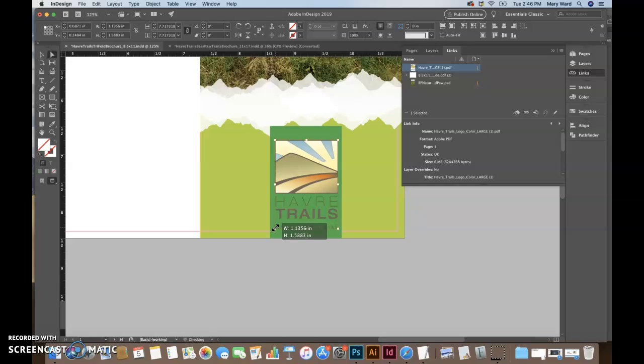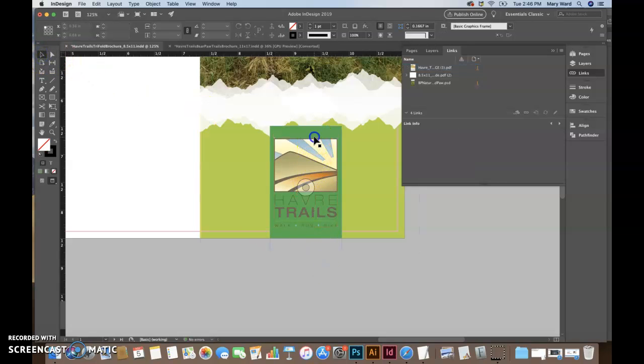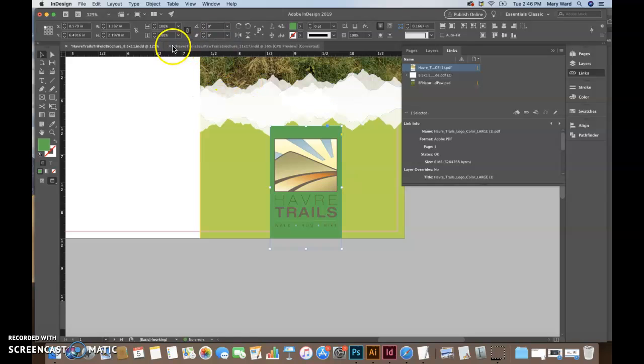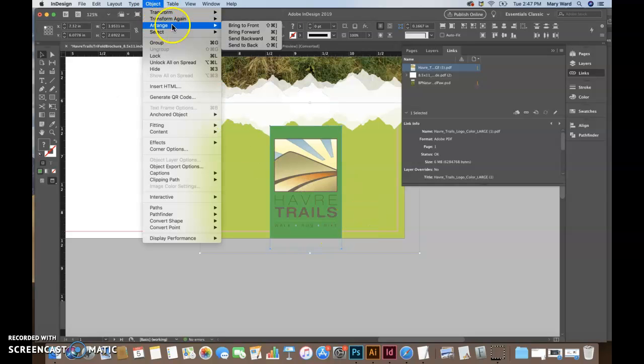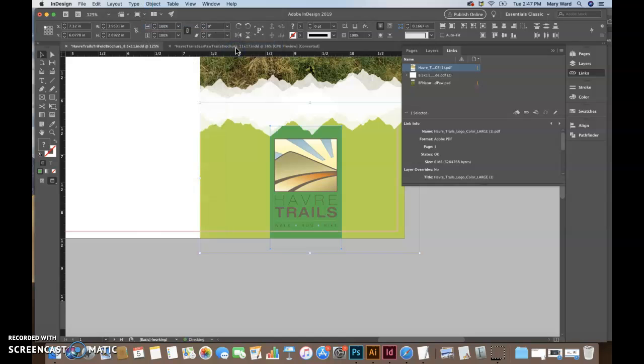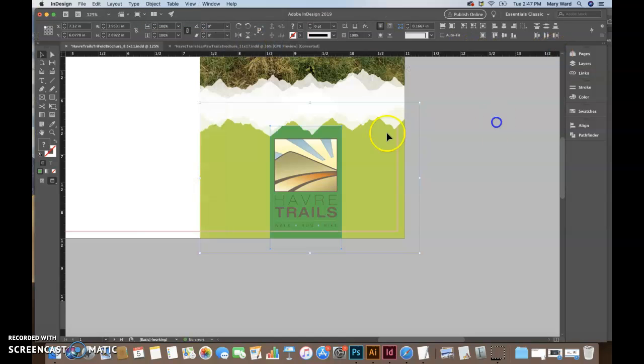That did work, so I made it a PDF instead. Sometimes different file types just turn out different. So maybe I can just nestle this. If I click on this logo and this green shape, we can do Object, Arrange, Send to Back, and that'll send them back together so that everything is behind the mountain shapes and stuff.